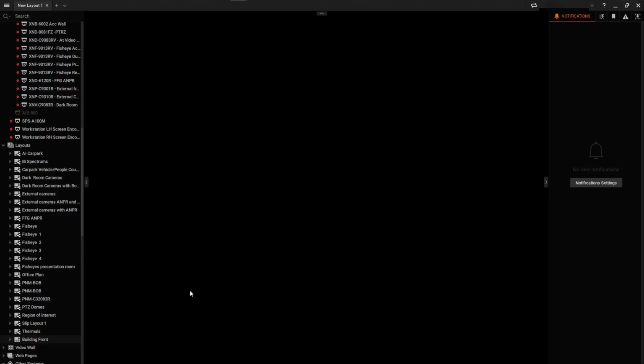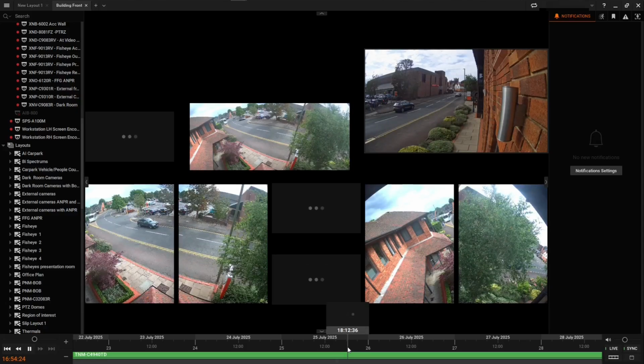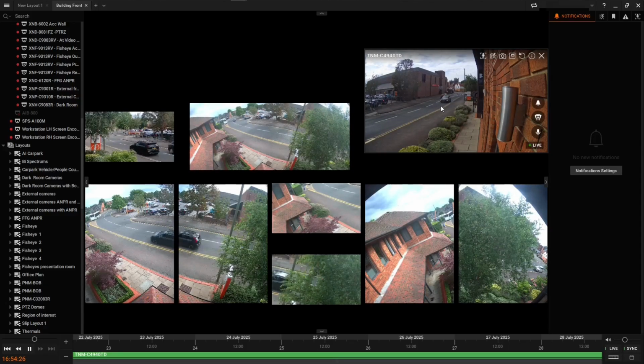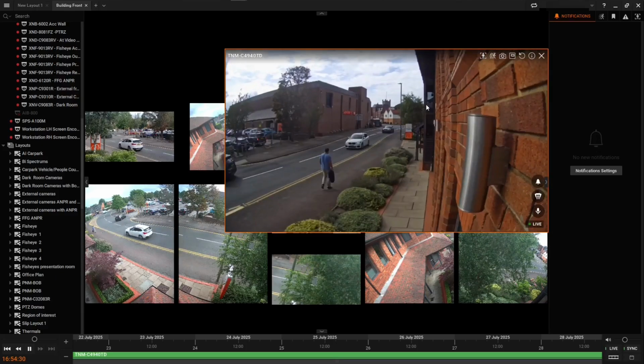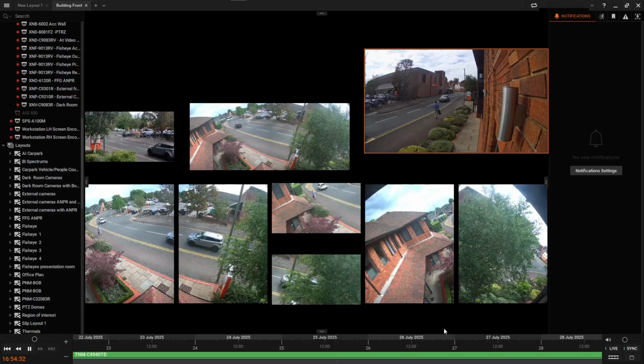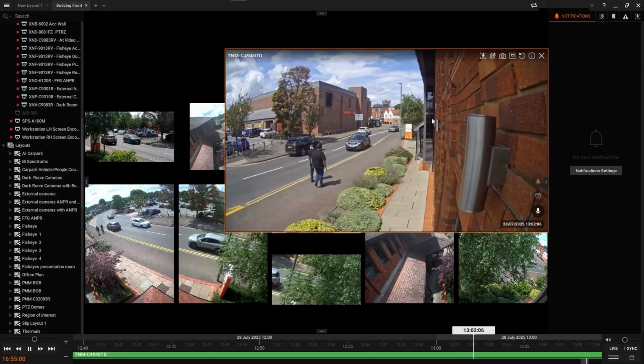Another feature of WAVE is the ability to search video playback from multiple cameras. So using the timeline, we've got our previous layout, the building front that we created earlier. And I can go to a specific time on here, and there I am in the video clip.